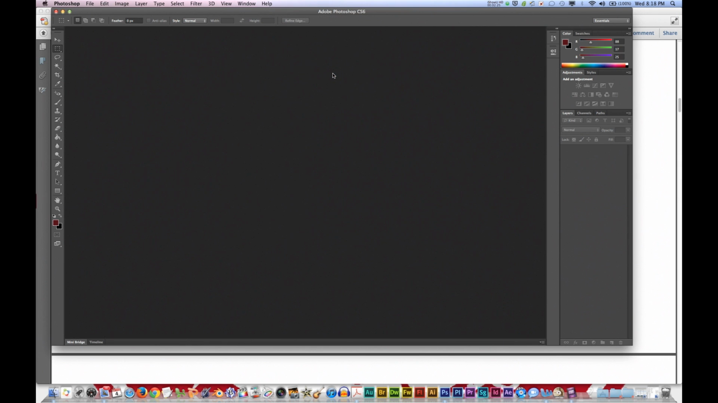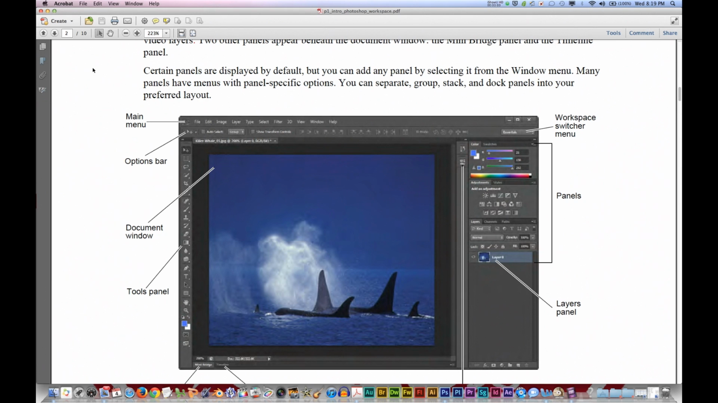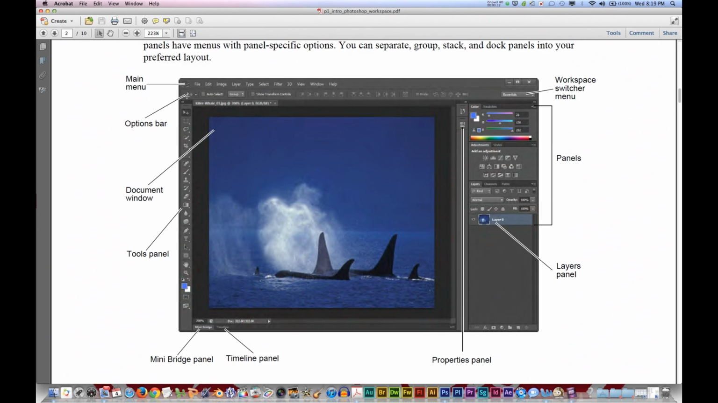The default Essentials workspace in Photoshop displays the main menu or title bar. Below the main menu is the Options bar, with the tools on the left and other panels in one or more document windows that are opened separately. The main menu organizes commands on individual menus. The Options bar displays options for the currently selected tool. The document window displays the file that you're currently working on. The Tools panel contains tools for creating and editing images, artwork, page elements, and so on. Related tools are grouped together.